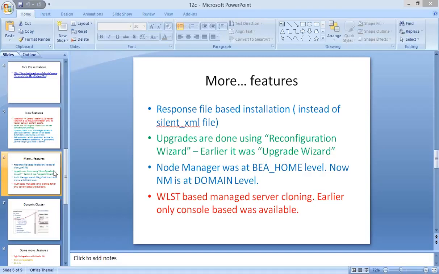It makes sure the health of the service is good, and the most important feature of a node manager is it can automatically restart WebLogics in case they fail. That's the most important reason why you would implement a node manager. It will do automatic crash recovery.